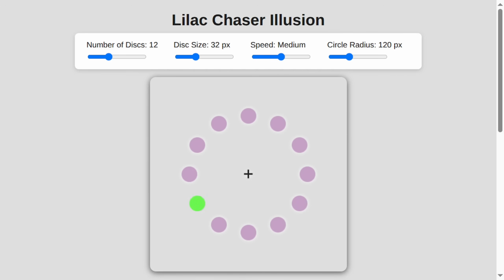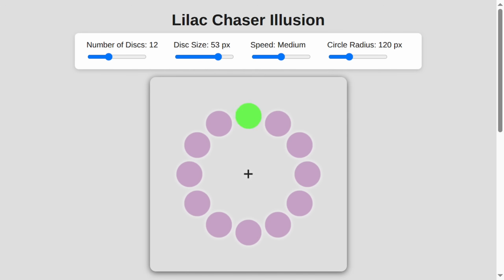Well, yes. So do you know how to fix the colors for the illusion to actually work? For the Lilac Chaser illusion, the most effective colors are: lilac disc, a light, pastel purple such as #D8BFD8, thistle, #E6A8D7, or RGBA 200, 162, 200, 0.7. The key is low saturation and high brightness. Background, pure white, #FFFFFF.